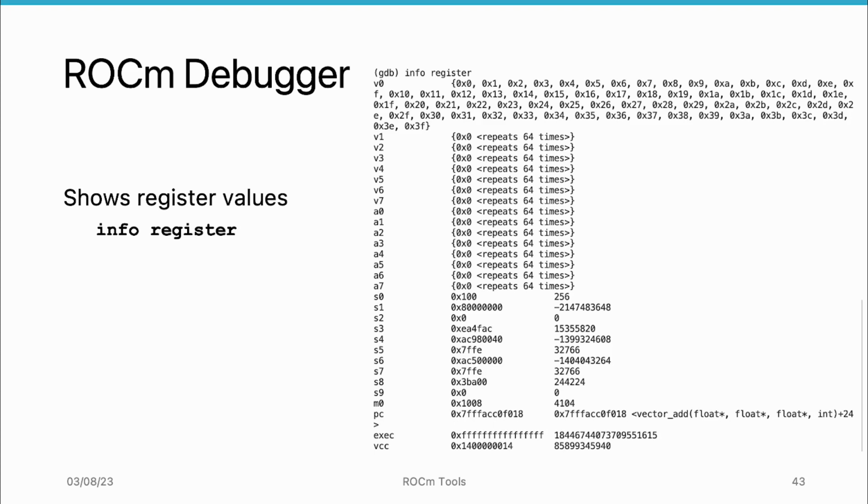When you run the command info register in ROCgdb mode, the debugger will display a list of all the available registers and their current values. Note that the info register command will only display the values of the registers that are currently in use by the program. If the program has not yet initialized or used a particular register, it may not be displayed in the output of the command. Additionally, the availability of GPU registers may depend on the specific GPU architecture being used.